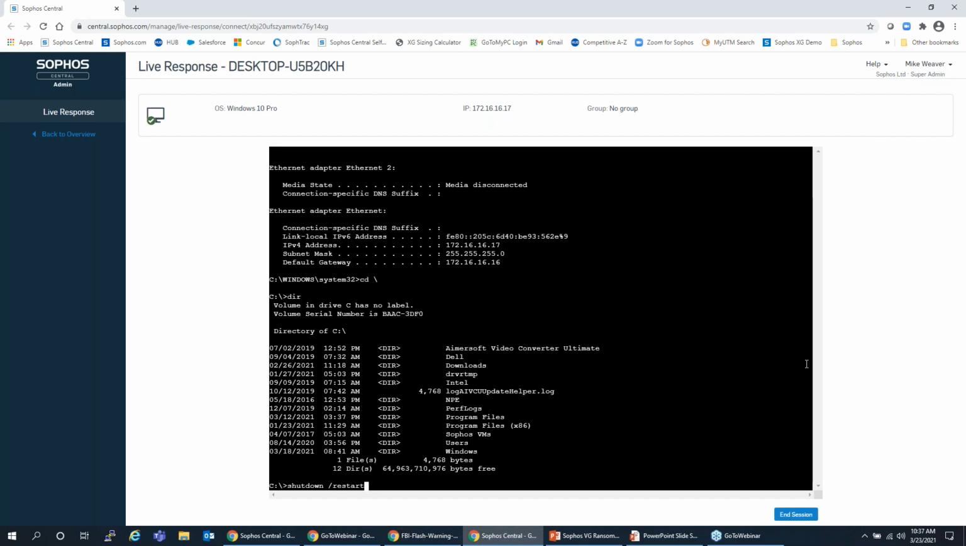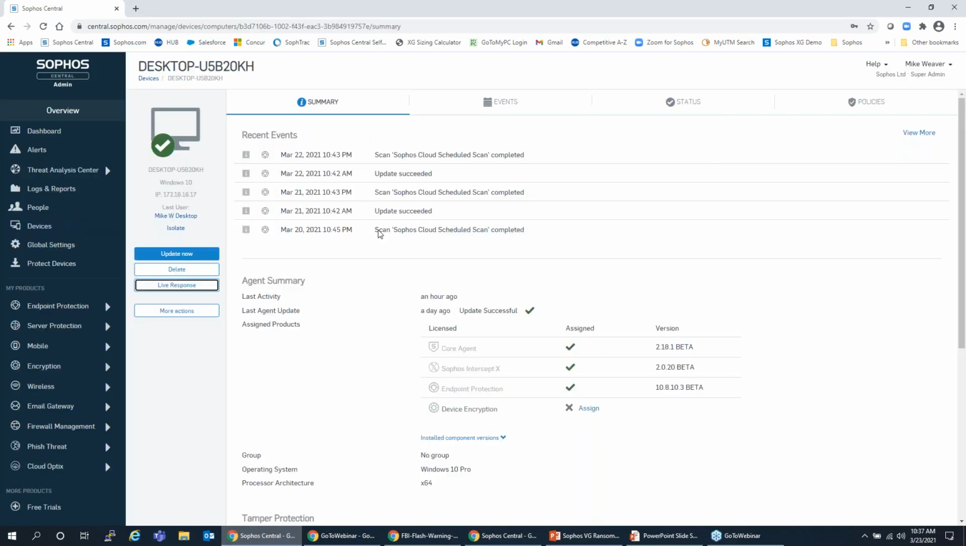So it gives me that capability of attaching to a device and being able to do whatever I need to do from a command line perspective to help remediate that machine. And then when I'm done, I simply click on End Session, which takes me back to my Sophos Central platform. Now that I'm back over to my system, that machine hopefully shows back up as green, not showing that it's in a compromised state, and therefore back with my network.